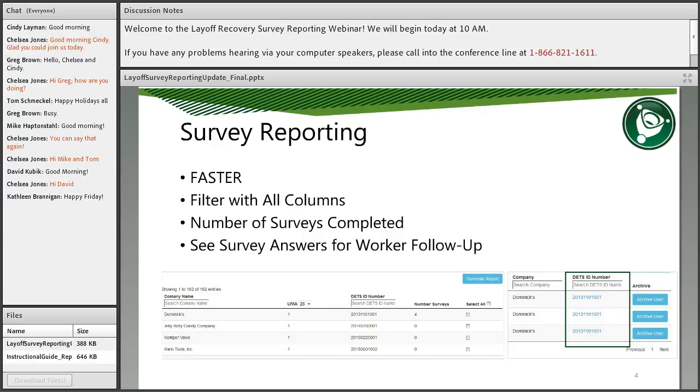So the purpose for the webinar today, as you all know, is we've been working on an update to the Layoff Recovery Survey Reporting tool. A lot of you have used it in the past, and you know that we had some problems with speed, and then there were some intermittent issues with it timing out on some computers, depending on where you worked and what browser you're using. So that was the first thing we wanted to address with this update, was making it faster.